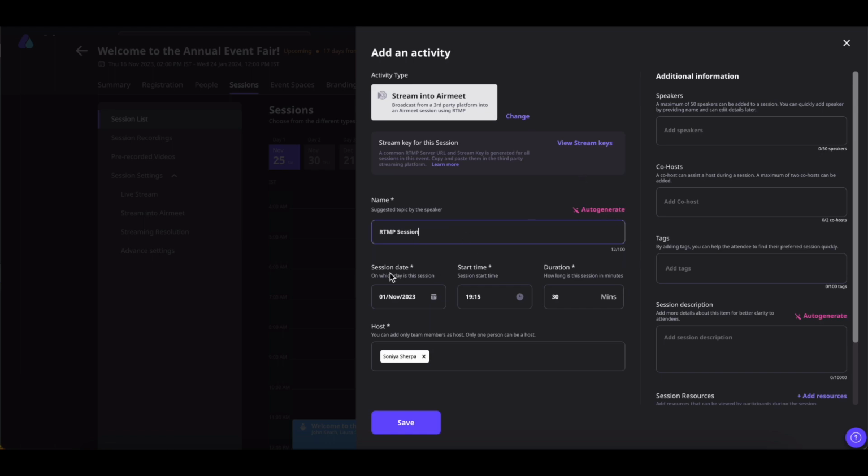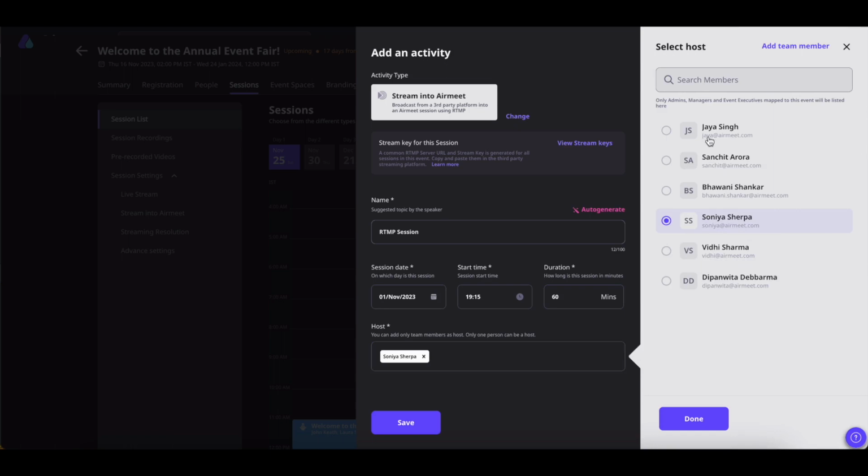You can also select the session date by clicking on this calendar icon, start time by clicking on this clock icon, and set up the duration by typing in the numbers. In here, you can see the host of the session. If you want to change the host of the session, then you can click on it and select the team member who is supposed to be the host of this session. Or you can also click on Add Team Member to add the host as a team member of your account. And once done, you can add them as the host from this section.